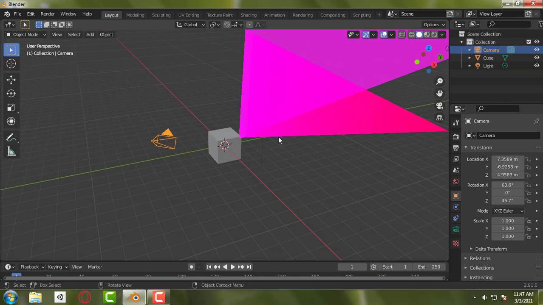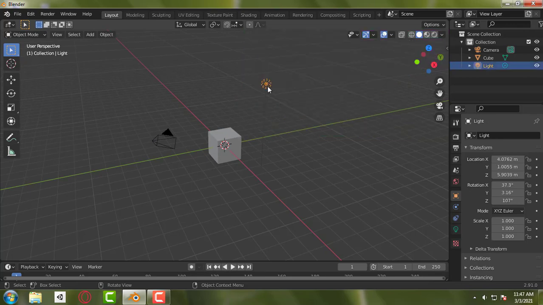and this is this pink thing. I don't understand what this is at this time. And if you want to select the light, move the mouse to the light and left click with the mouse, then it will select the light.